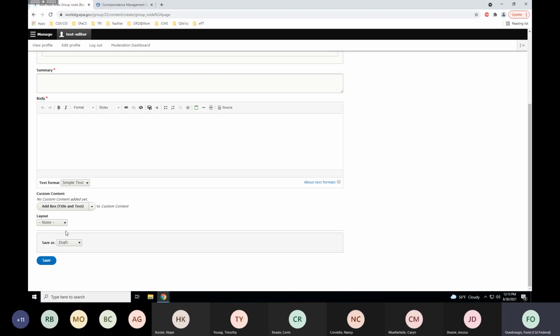And then very lastly, at the bottom of the page here, we have the layout option or the layout dropdown. And this particular field allows us to select to either add or remove a sidebar to our basic page. Now within the sidebar, we can add things such as text boxes or lists of links.